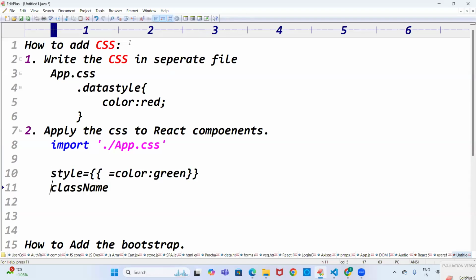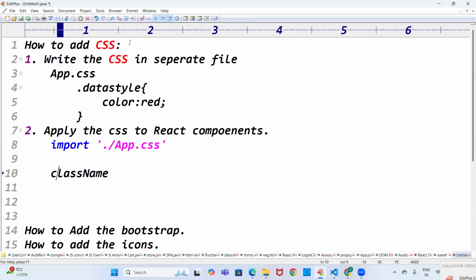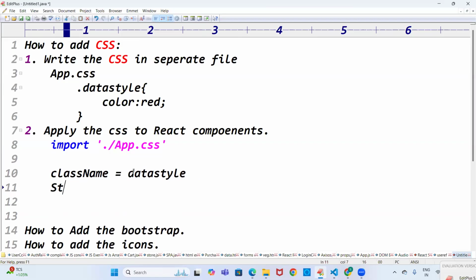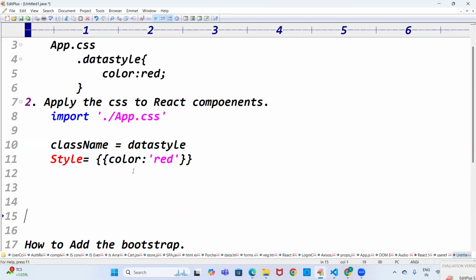Here we have to use className, equal to data style. We apply className equal to data style like that. That is option one. Otherwise, we can use the style attribute, with one brace or two braces, and you can set color equal to something. So that is how to apply the CSS.